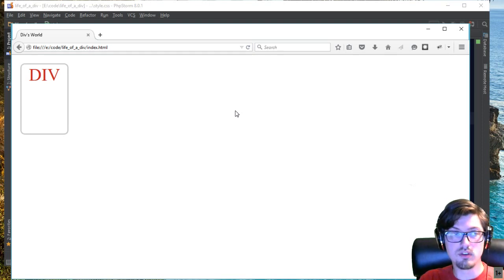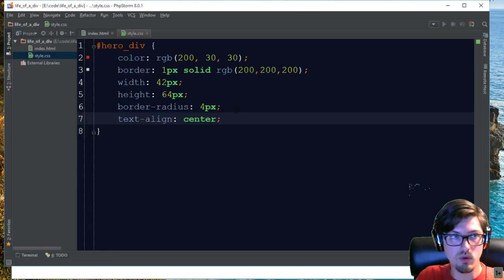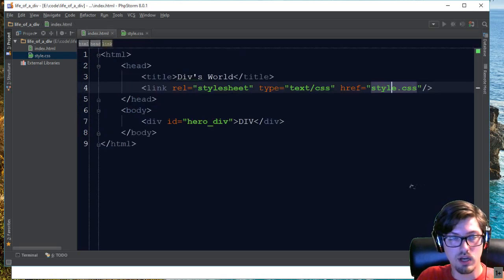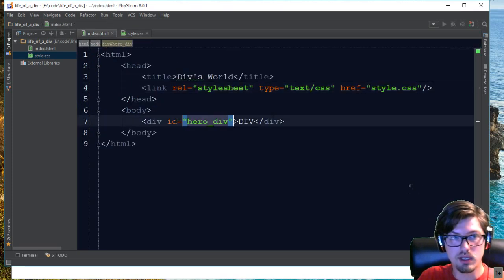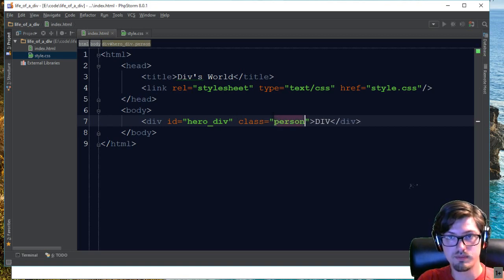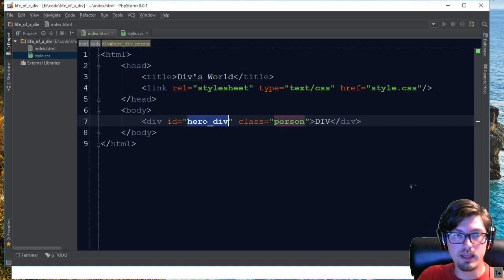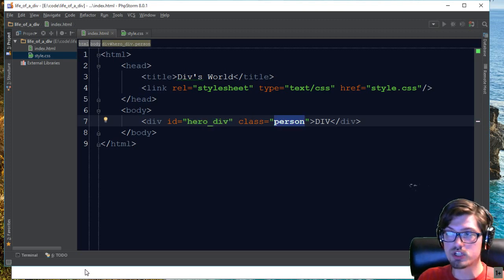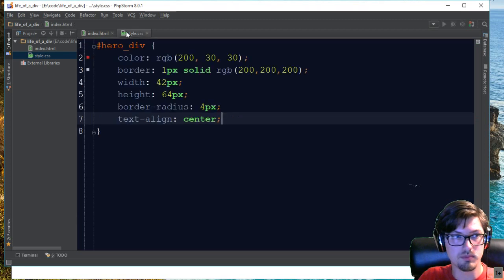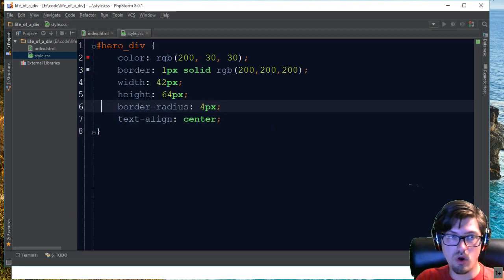Okay. So now I want to do something else. I want to introduce a new concept. We have hero div, but hero div is what we're going to call a person. He's a specific type of person, but a person is more generic, kind of like people. All people have arms, legs, etc., except certain cases. So all of those things.